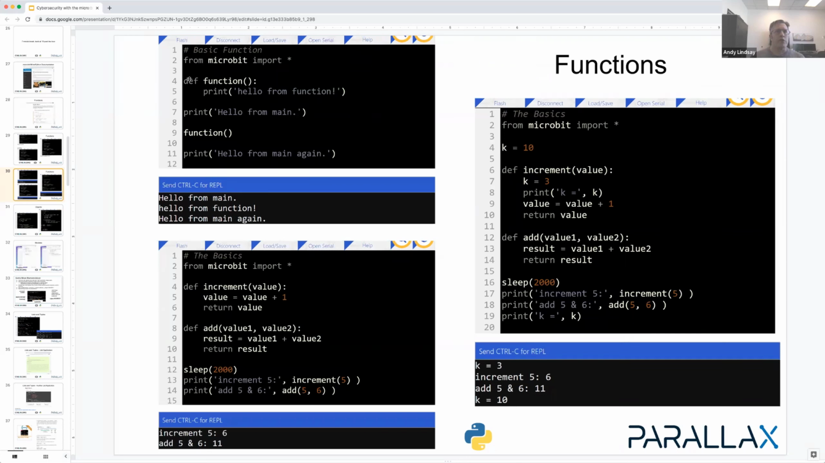Then we have a function, and the function's name is function. So creative. And then the function just prints a hello message to help the student know that it's from the function. Then this line is really part of the main program. And so it prints hello from main.